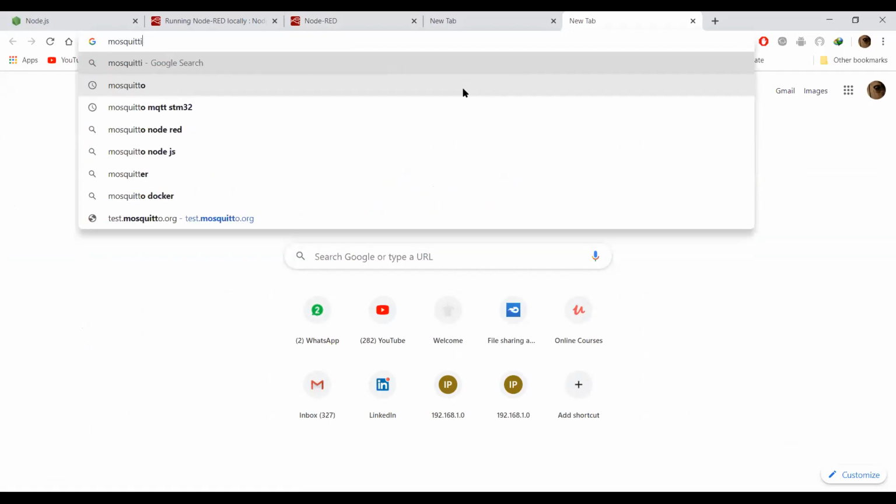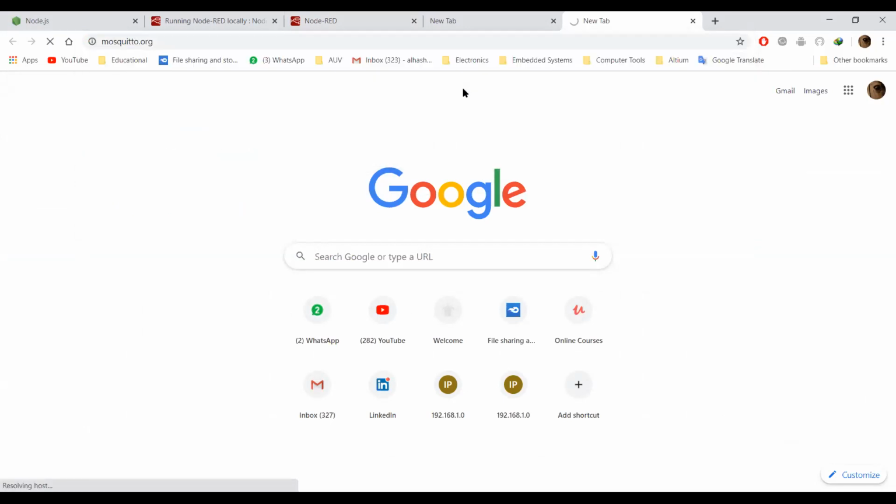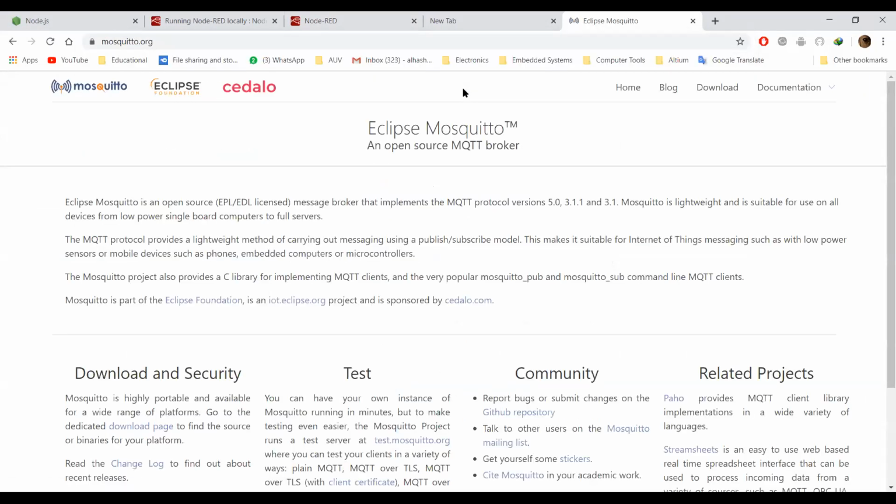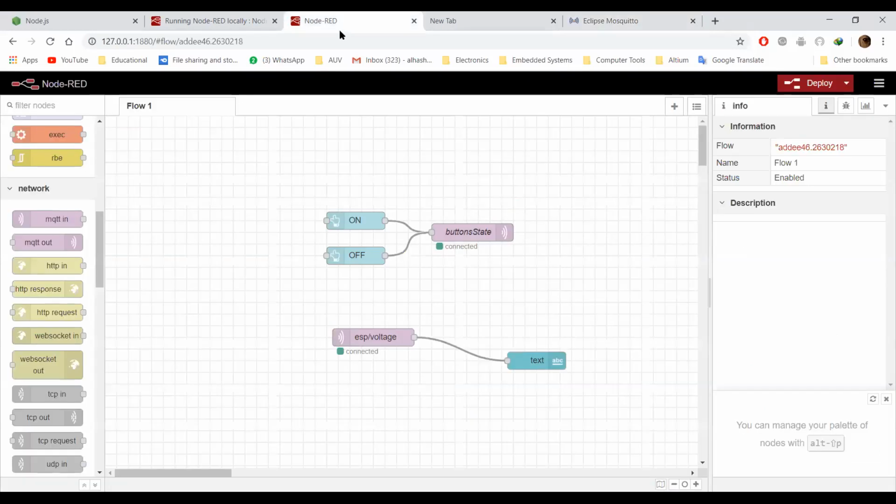Mosquitto. So it gives error. What do you say? It gives error every time I try to copy this. Send the error in the WhatsApp and I will check it. Okay.